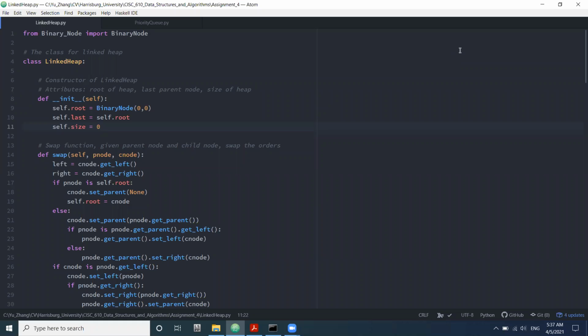So this is assignment 4. The first part is to implement a linked heap. The basic principle of the linked heap is the same as the traditional one, which is to build a tree structure and to make sure every parent is smaller than both of its children, and also make sure this is a full tree. And whenever I need to delete a node, I delete the root of the tree, and that will be the smallest of the whole set.